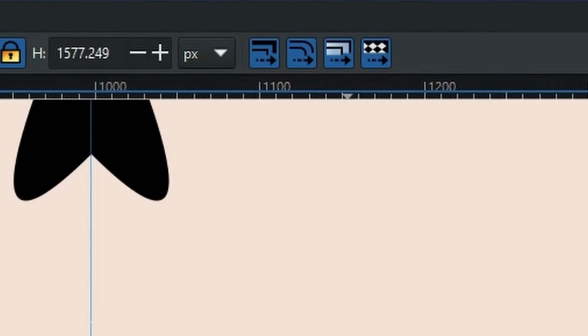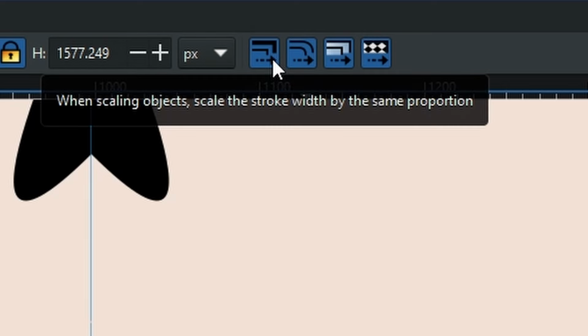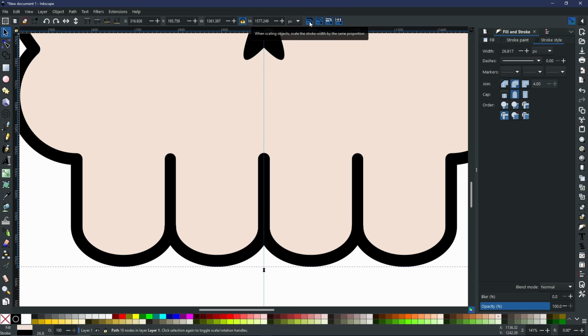Now, the reason that that happens is because I have this selected. When scaling objects, scale the stroke width by the same proportion. That means when I'm increasing or decreasing the size, the stroke width will remain the same. If you deselect this and then you try and increase the stroke width, you will get a much more consistent look and the stroke width will remain.